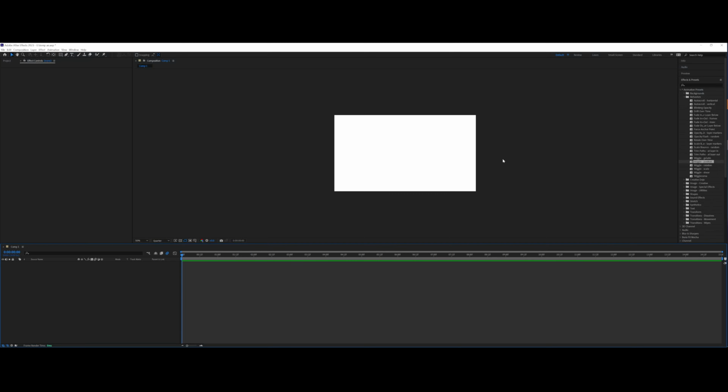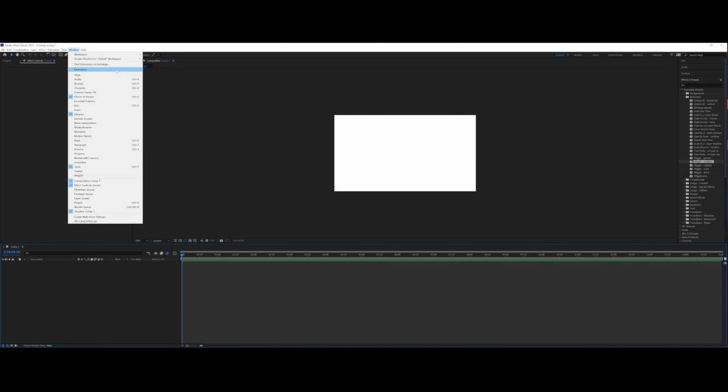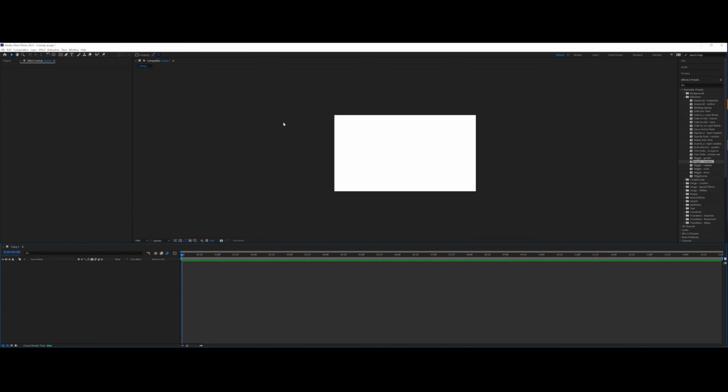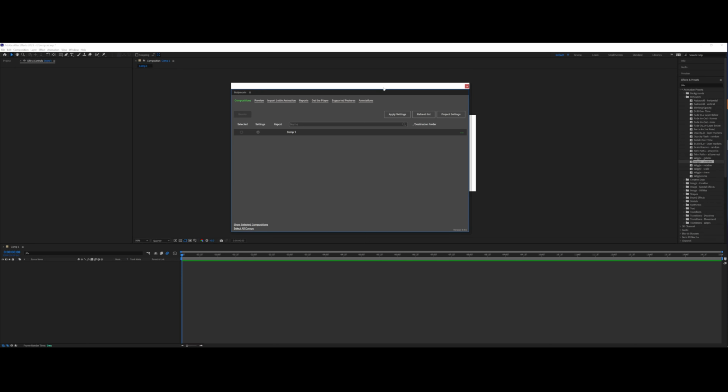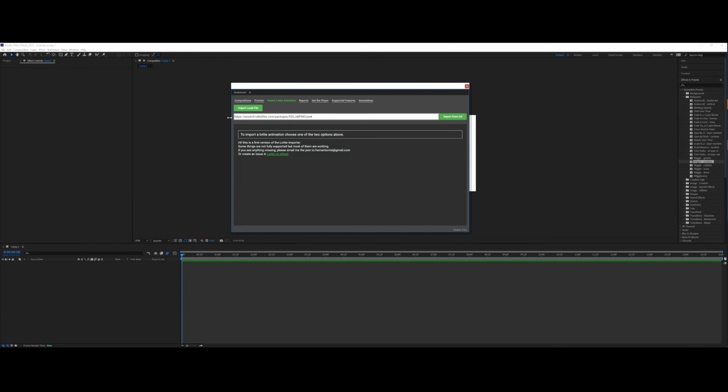Now, I mentioned before that plugins are a fantastic part of using After Effects, and that's exactly what I'm going to use now. I'm going to come up to Window and go to Extensions and open a plugin called Body Moving. Now, the link to the Body Moving plugin is available in the description of this video, and the good news is it's completely free of charge. Now, you can see there are a couple of different things that it can do, but what I'm looking for is Import Lottie Animation. I can click there and simply paste that URL. Then all I need to do is hit Import from URL.